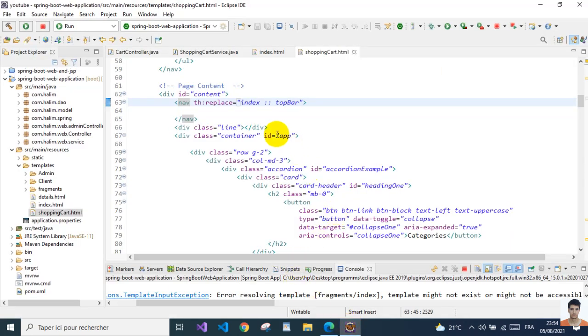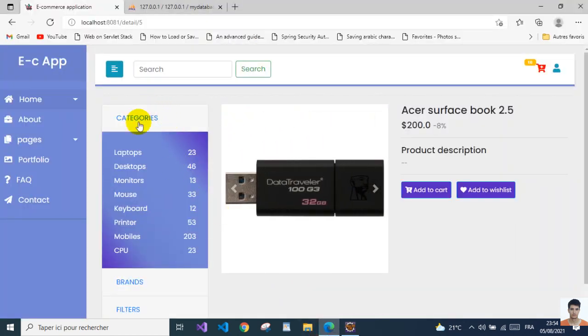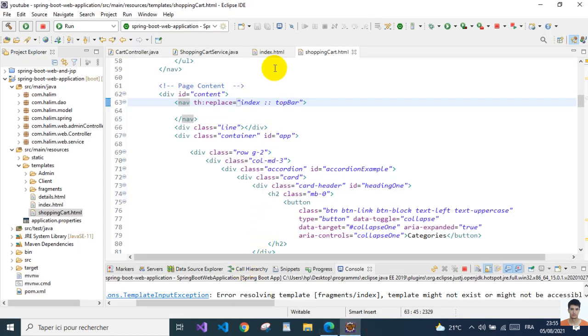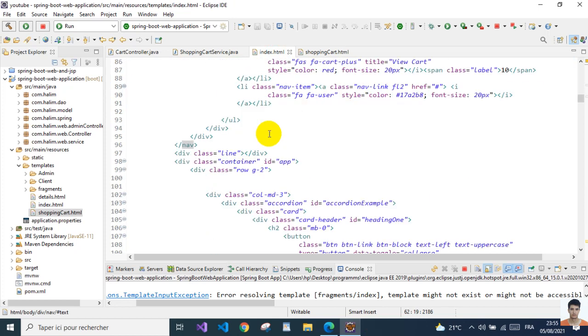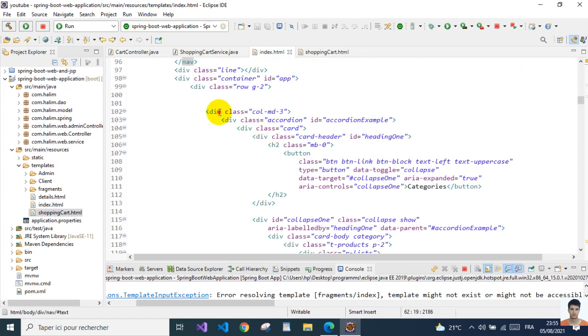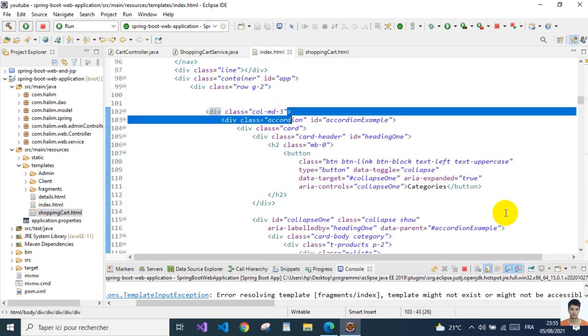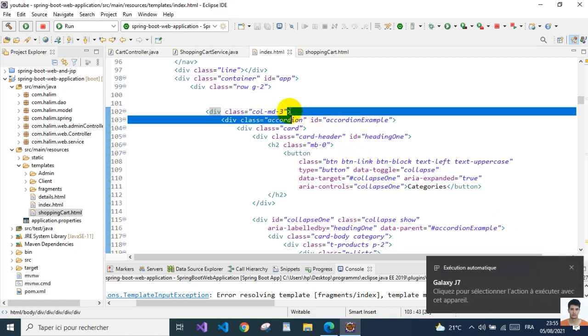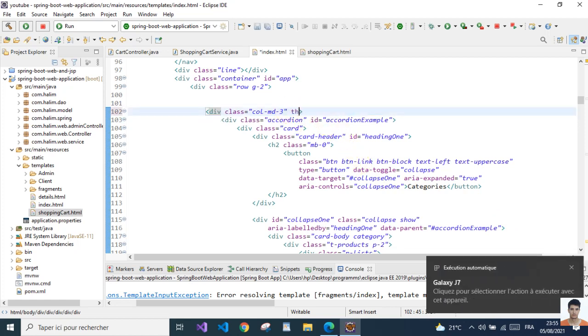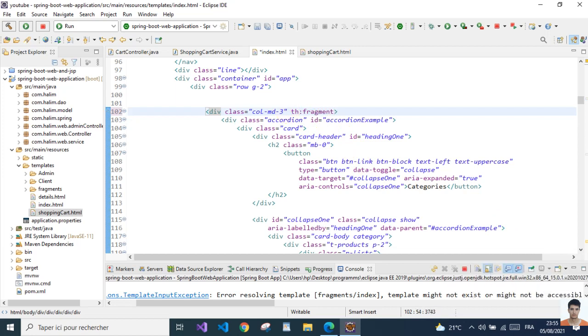And I'm going to do the same thing for this section here, and it's somewhere down here. Yes, this is the section. I'm going to name it filter or something like this, th:fragment. You could always create these fragments in a separate file and include them, even here in the index.